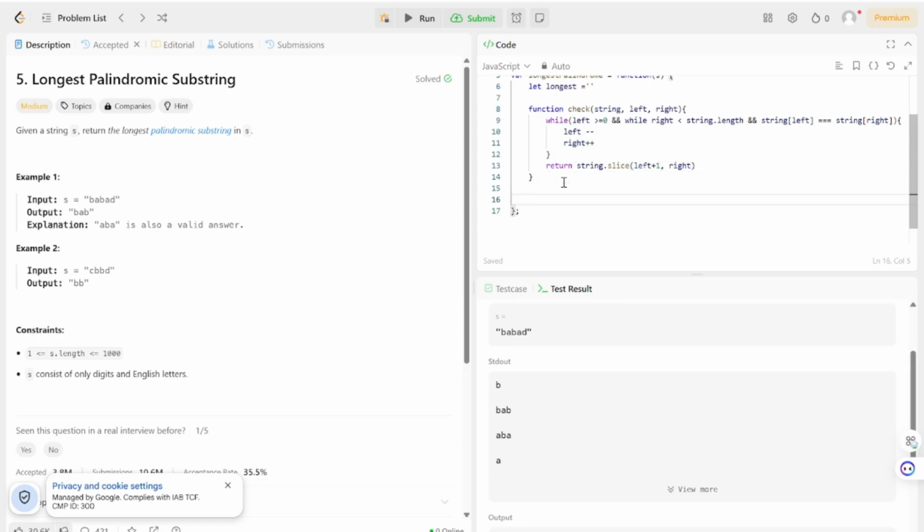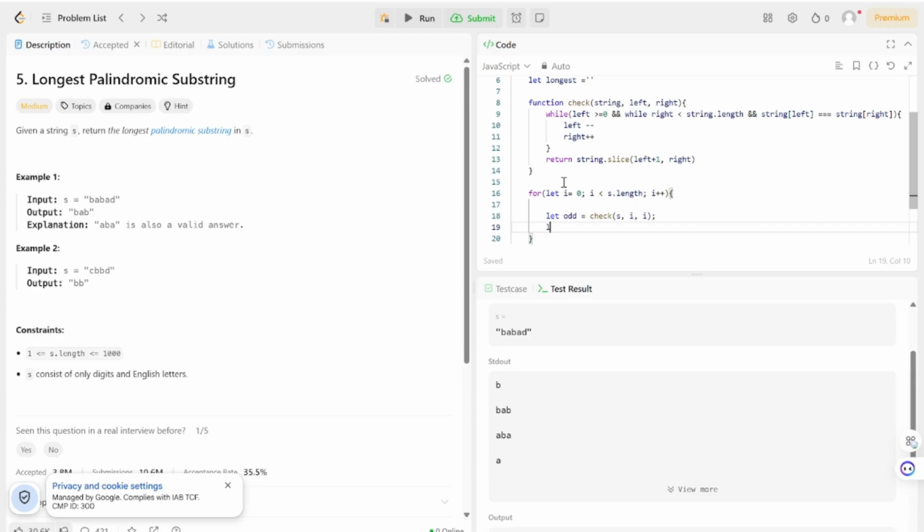Then we do a for loop from 0, with i plus plus, and we get the odd value, which, again, as I said, the left value will be I, the right value will be I, so we start from the same search point, left and right are the same. And then we do the even. Now the right value is I plus 1, because we're assuming that the 2 letters in the middle are the same.